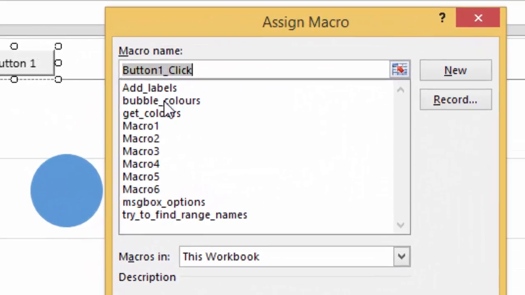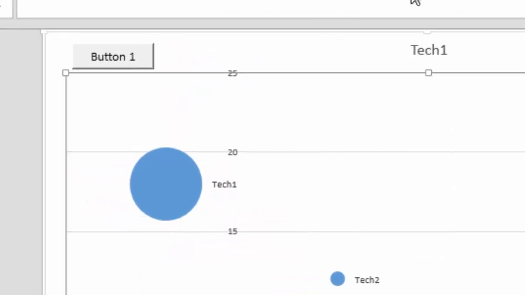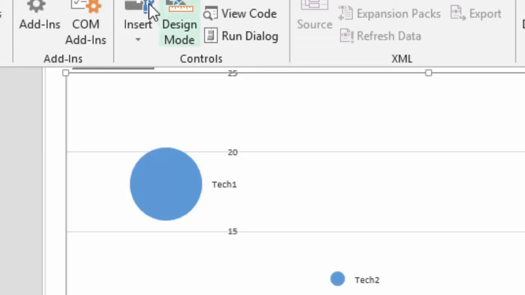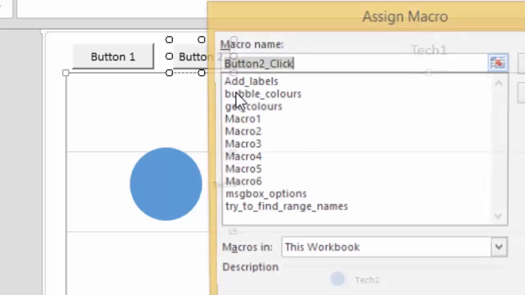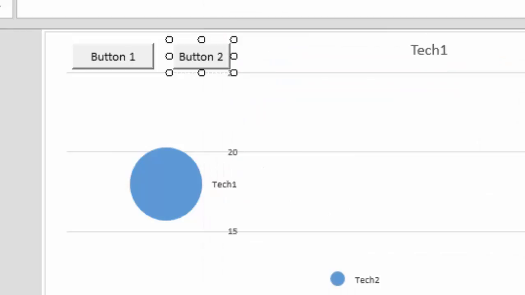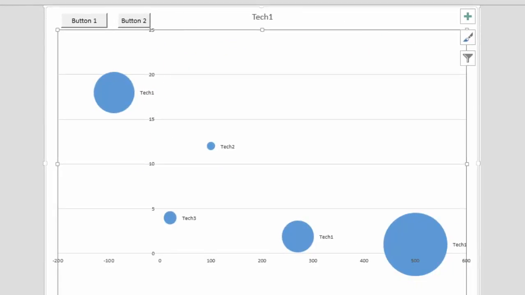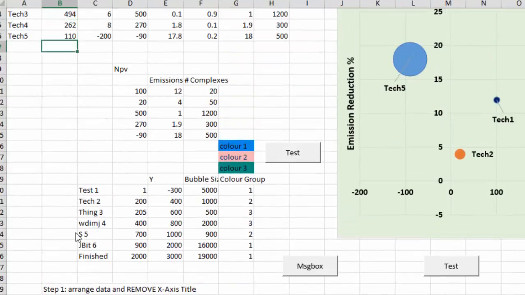Okay, so this was add the labels, and we'll get another one that just puts the colors on there. Okay, and what I did here, on this one, so we'll do it here. So we'll make, I put a color 1, 2, 3, and I'll call this color group. Okay, 1, 1, 2, 3, 3.